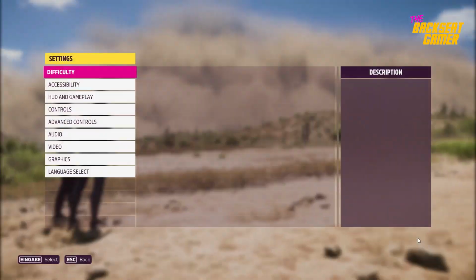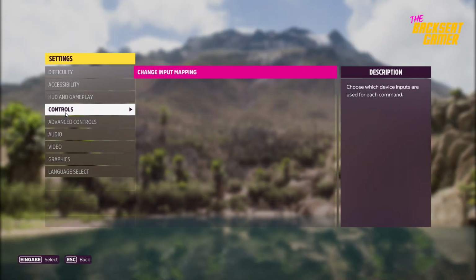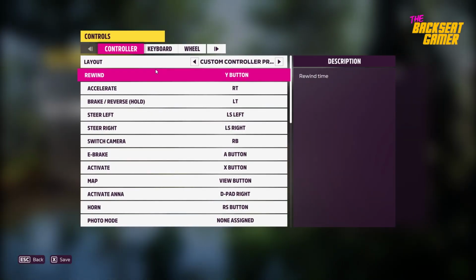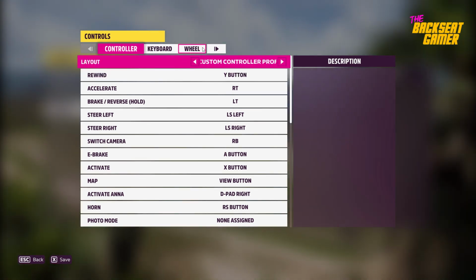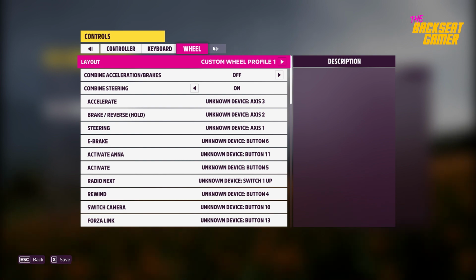Upon starting the game, head to Options. Controls. Change input mapping. And move the tab towards the right to wheel. Here we can now bind the steering wheel to the game.